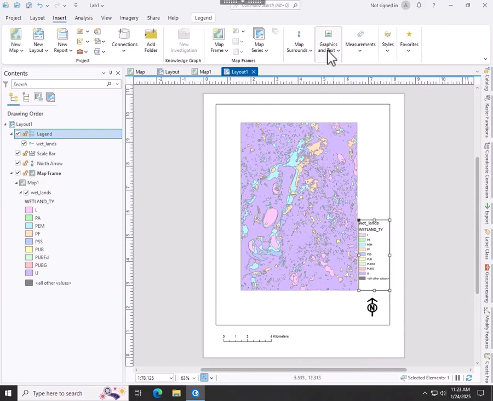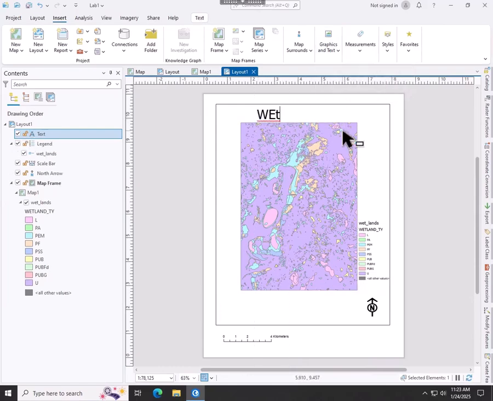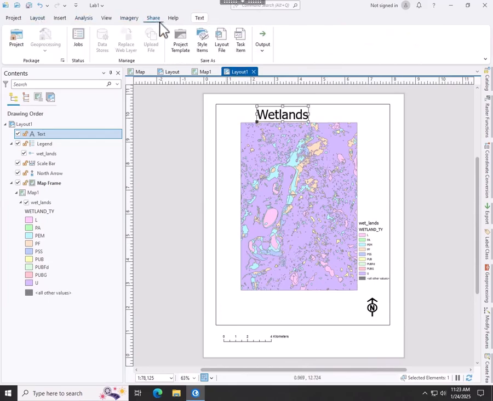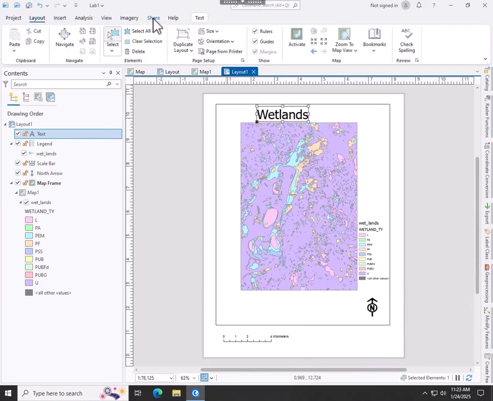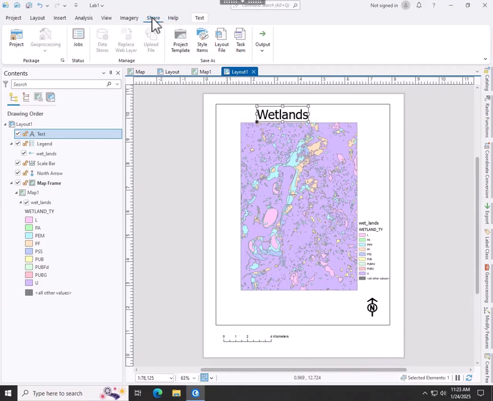Now I go to the graphics, and I could put in my title, and I could put a title in here, which would be wetlands. And I go through the same step. Once that's done, I could go up to the share tab up here. I'm going to do the share tab. I went to text, share tab. Why didn't it go to share tab? Share tab, because I have that selected.